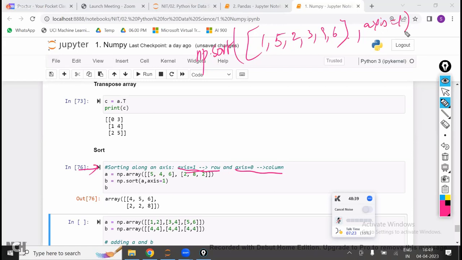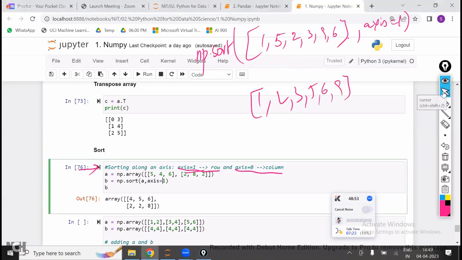By default, it is going to do the row-wise sorting and you are going to get output as 1, 2, 3, 5, 6, 9. By default, it takes axis equal to 1. If you write axis equal to 0, that means column-wise. Column-wise sorting is applicable only for two-dimensional. If you try axis equal to 0 for one-dimensional, it is going to throw an error. How would columns come for a one-dimensional array? Only one row is available.